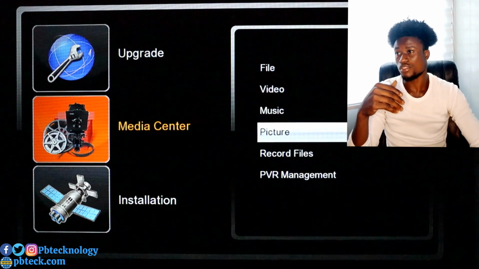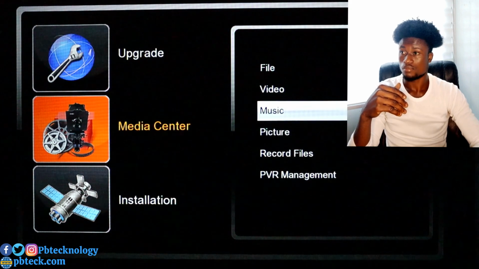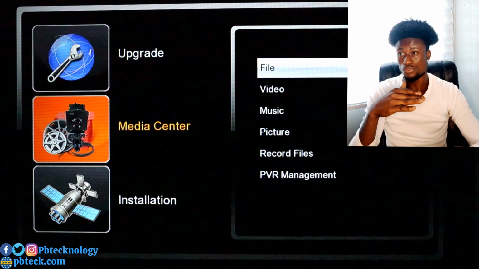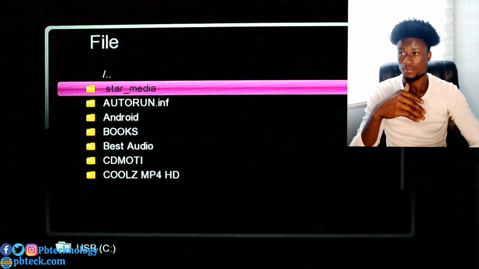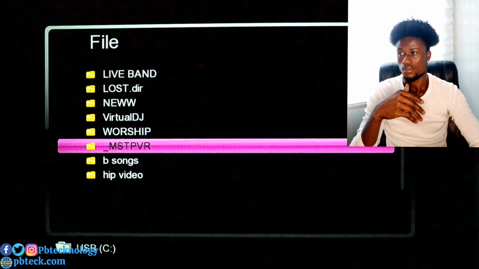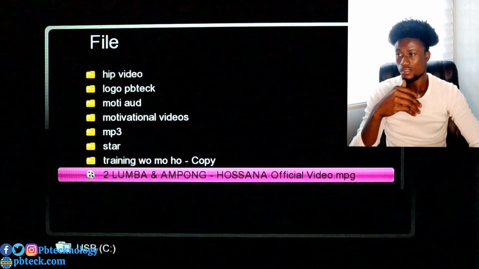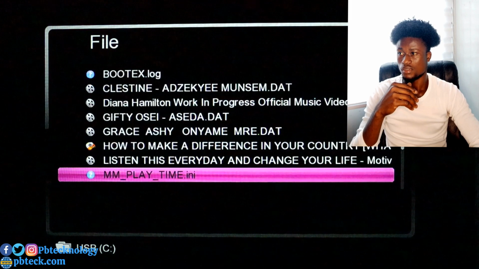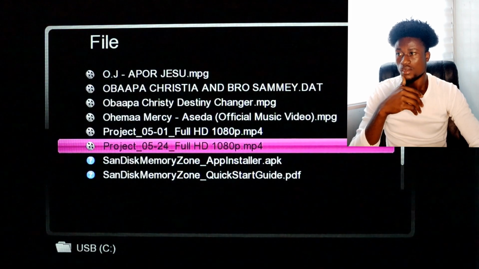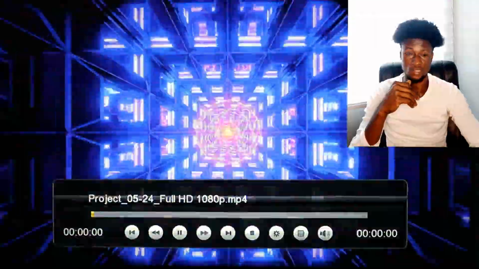files, just come to videos. For music, you go for the music, so just sort out the music files on your drive. If you want all the files, just press on the files over here, and then these are the files that are on my drive right here. You can play any one that you want. Just press on OK and then it will start playing.